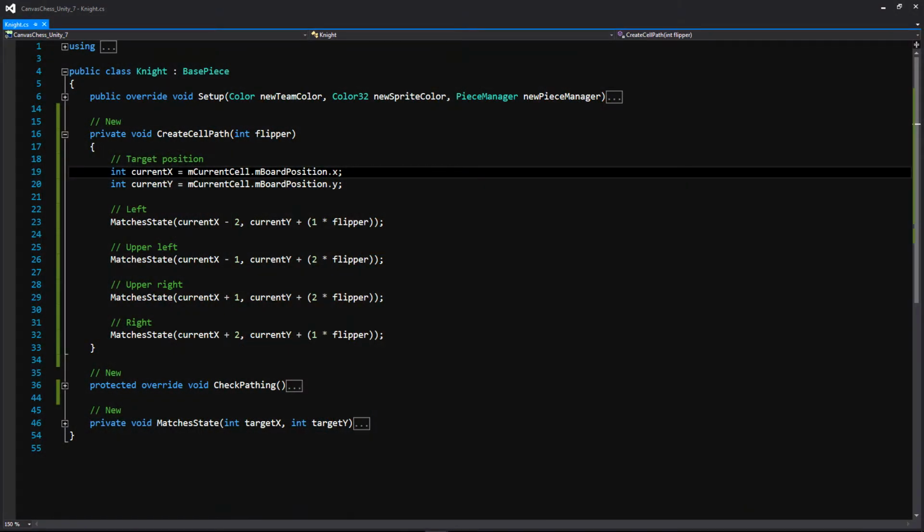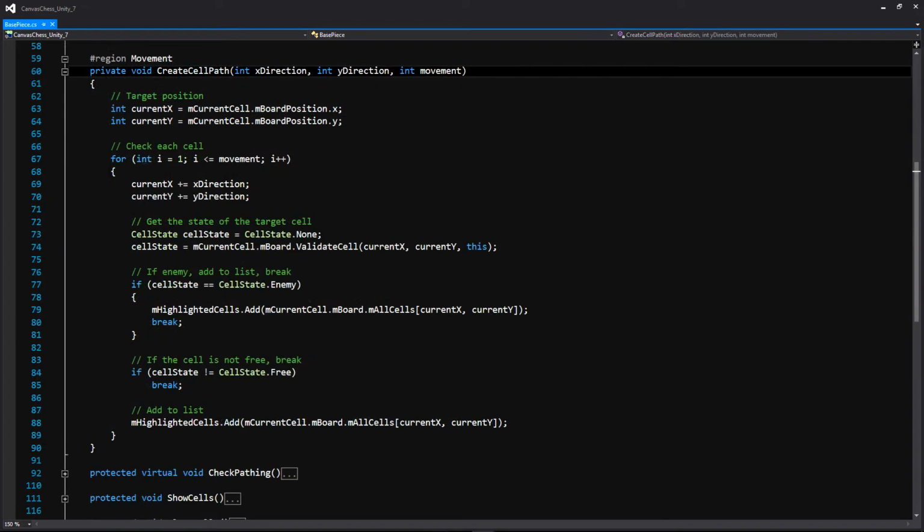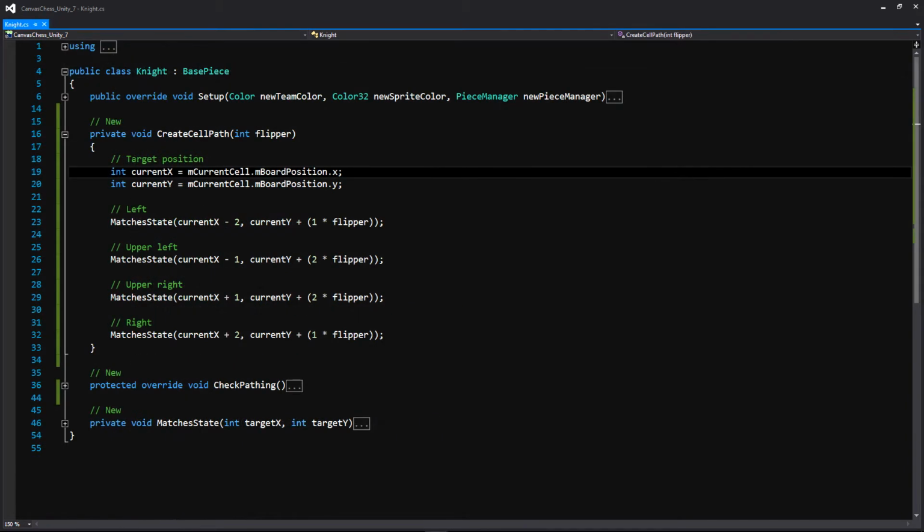Within the knight script, we've added this new function that we're calling createCellPath. If you remember, we also had a function within our base piece that was createCellPath. These two functions completely operate independently and kind of do the same thing, but in very different ways. So I didn't intend upon overriding the virtual one that would be in the base class. I named them the same thing so I had an understanding of what its job was, while still keeping the functionality separate.